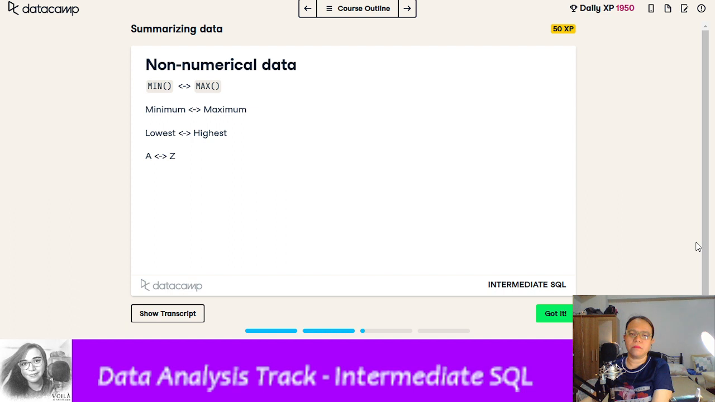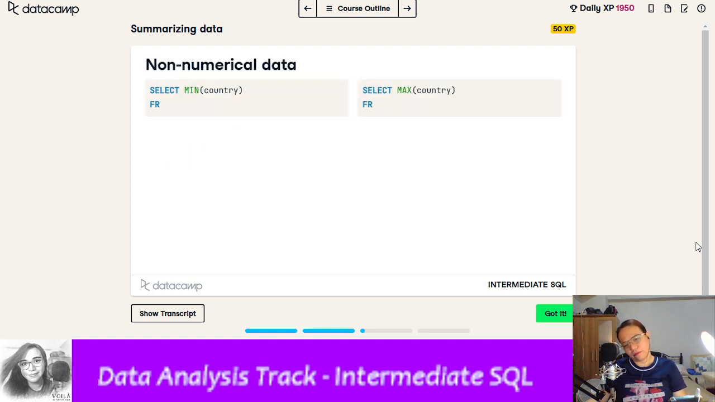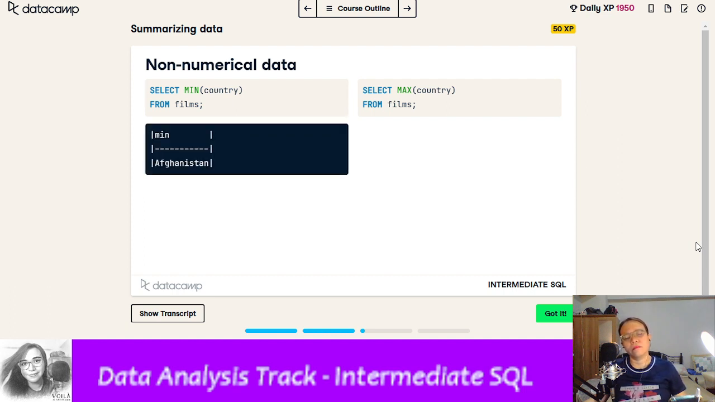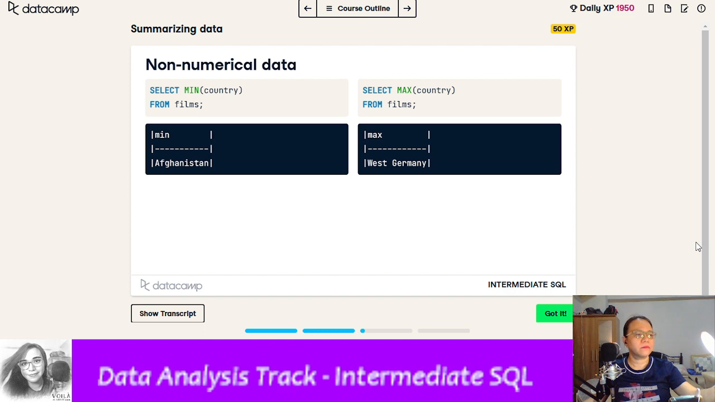Lowest can mean the letter A when dealing with strings, or the earliest date when dealing with dates. And of course, with numbers, it is the highest or the lowest number. Here are some examples of using these functions with non-numerical fields. We can select the minimum and maximum country from the films database and see that our minimum country, or country that would come first in the alphabet, is Afghanistan. In contrast, West Germany is the maximum country that would come last in the alphabet.